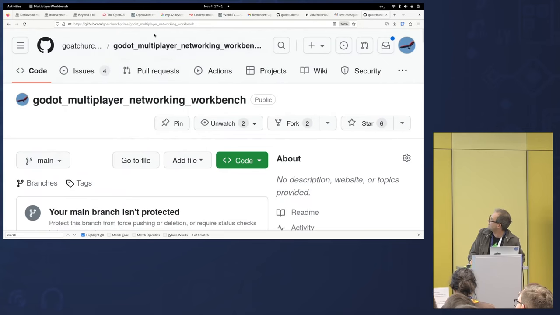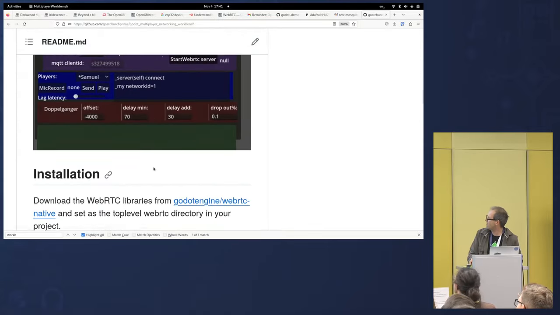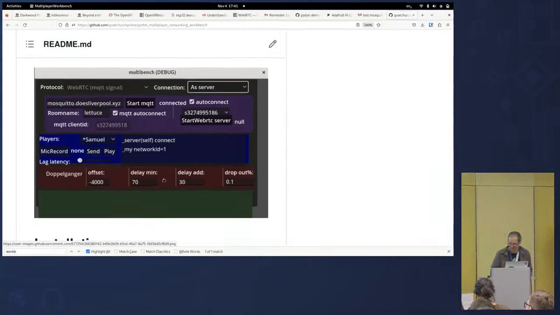Church Prime, Godot Multiplayer Network and Workbench. And there you can see the little dialogue. There we are. Call me anytime.